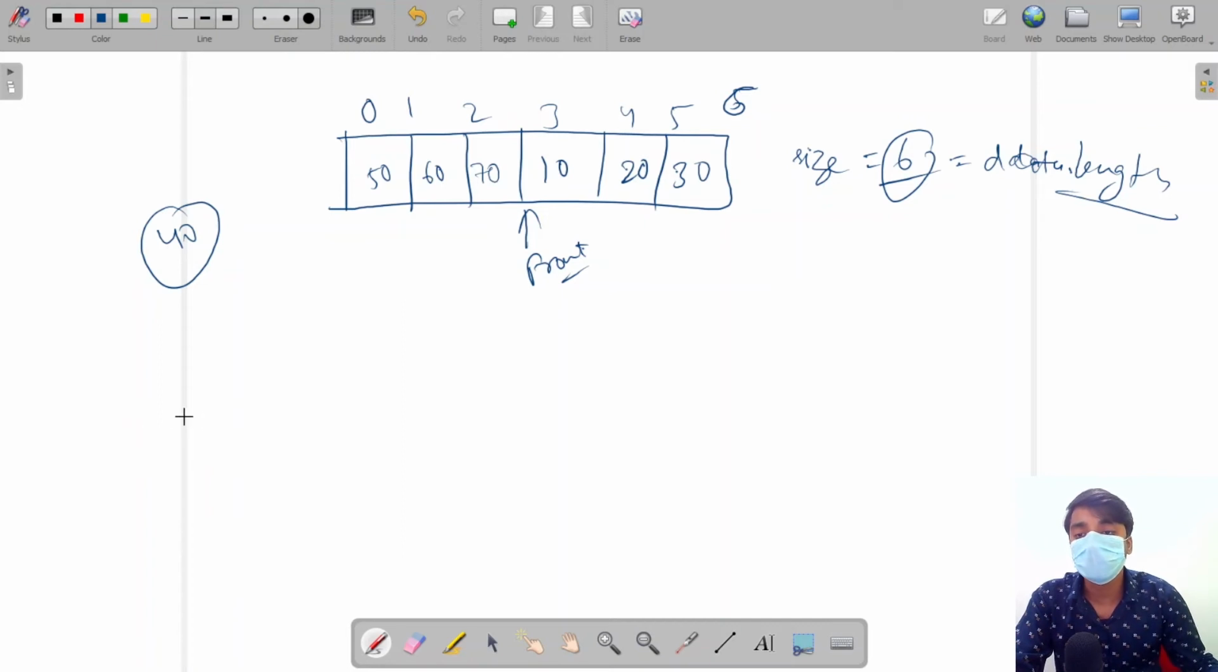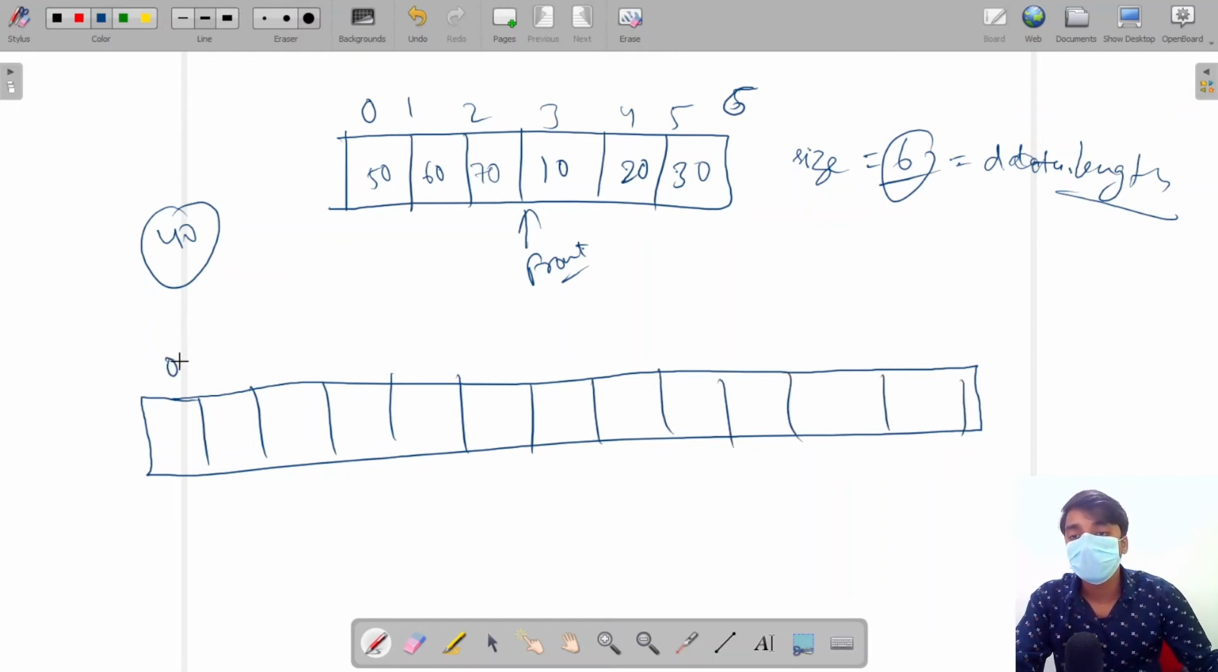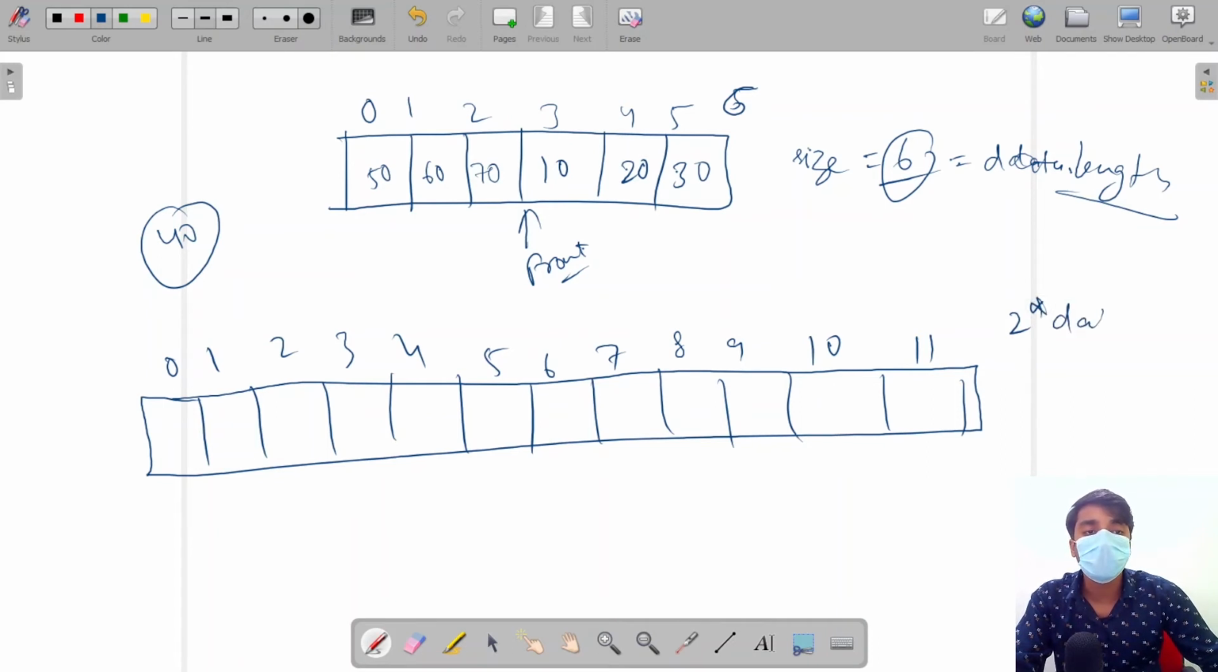So in a dynamic queue, we will simply increase the length of our previous data by 2 times so that we can add new elements without queue overflow. So let's make a queue of double size. So this is 0, 1, 2, 3, 4, 5, 6, 7, 8, 9, 10, 11. So this is the size, 2 into data.length.